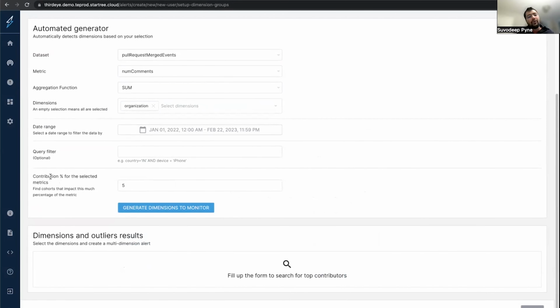Yeah, so I'm looking at the total number of comments. In this case, when I apply a dimension filter called organizations, I'm looking at organizations whose overall contribution to the number of comments is more than 5%. This is a very cooked up use case, but the idea here is, can we figure out what values of these dimensions contribute more than X% over the entire metric.